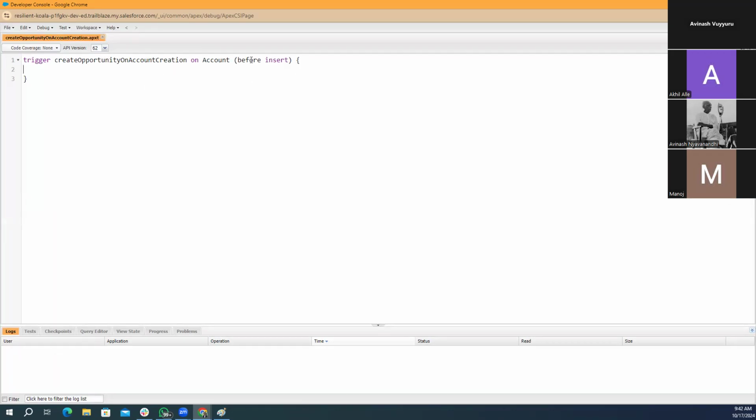So it's not a before insert. After the account is created, so let me write it's after insert. Now, I have to use which trigger context variable? New right here. Old will not be there, obviously.